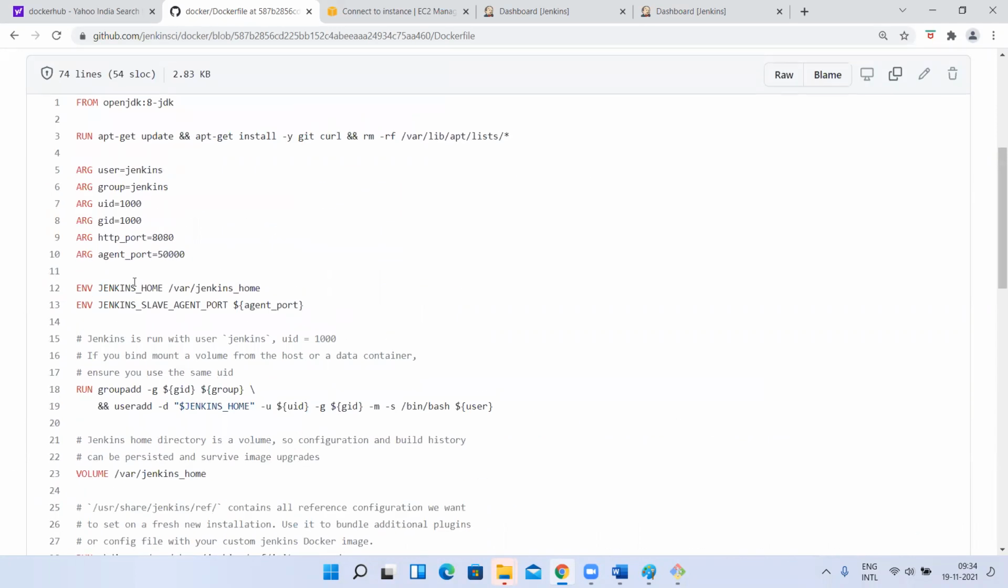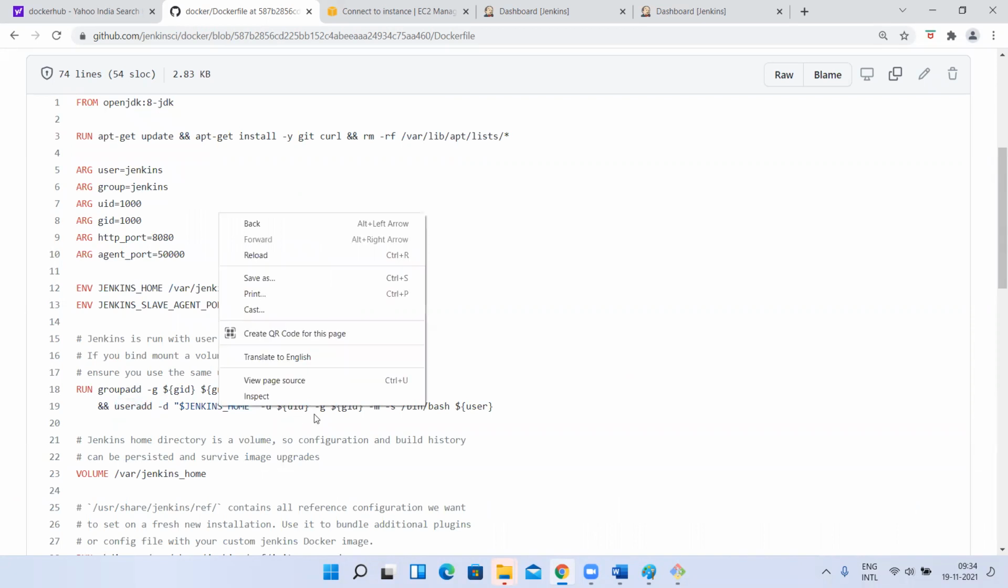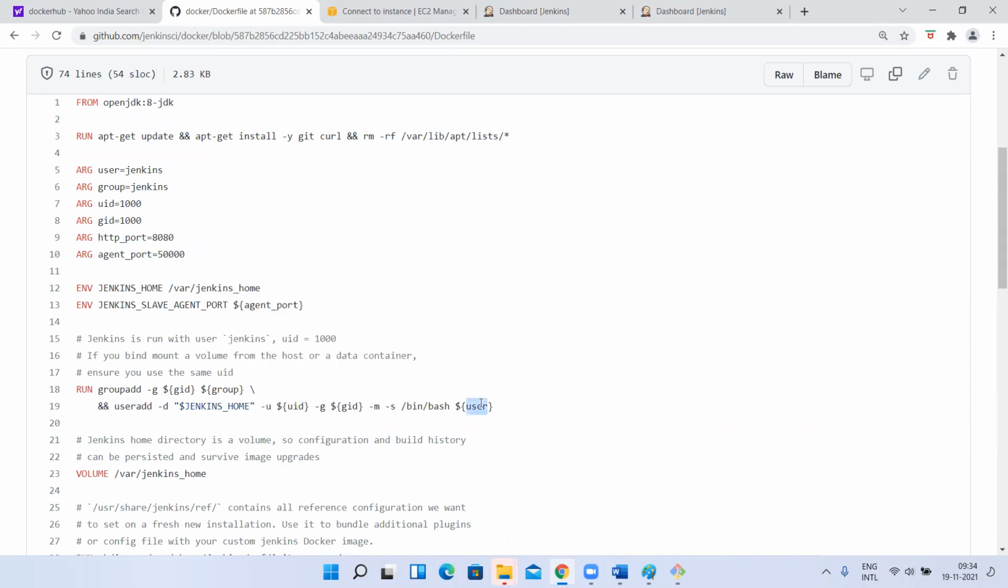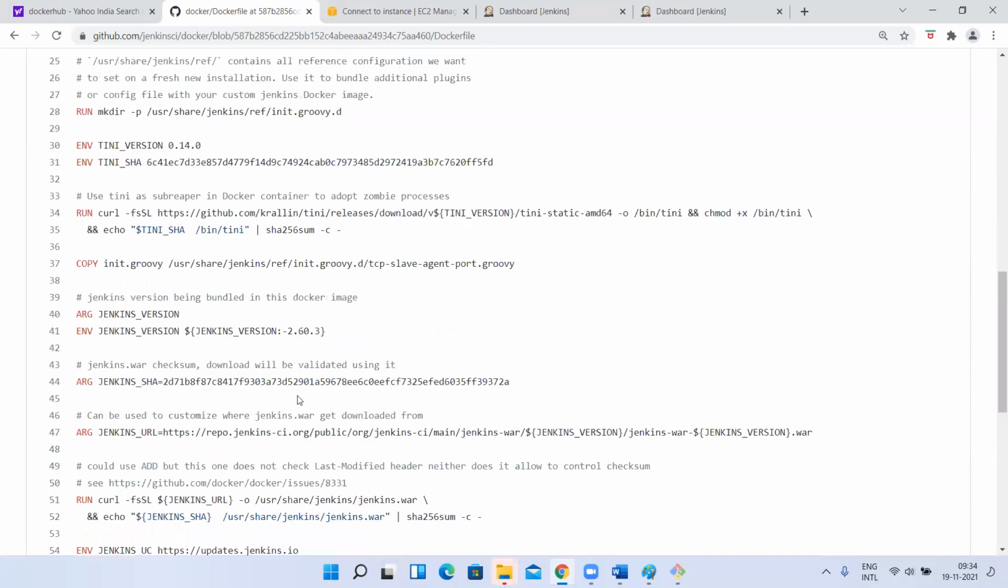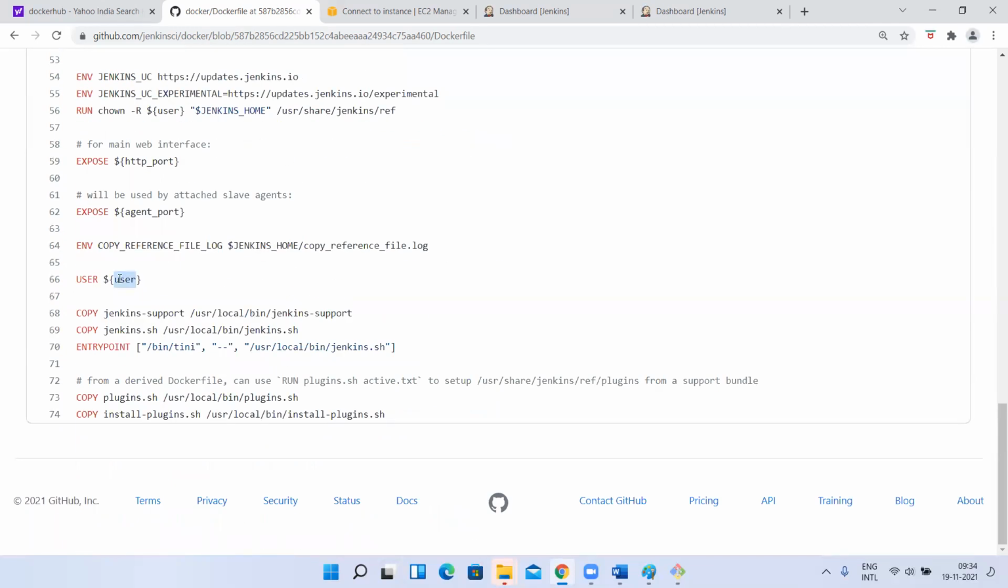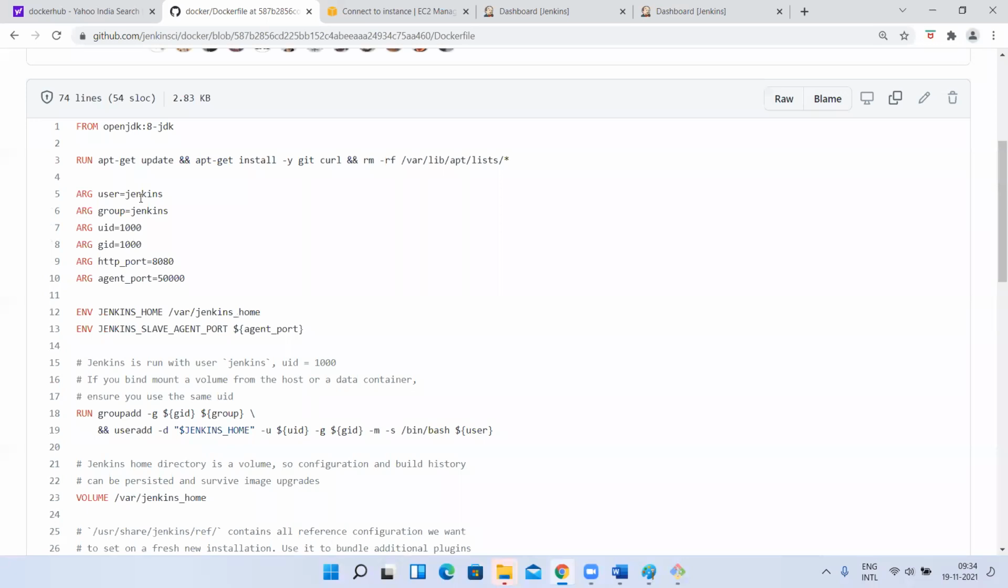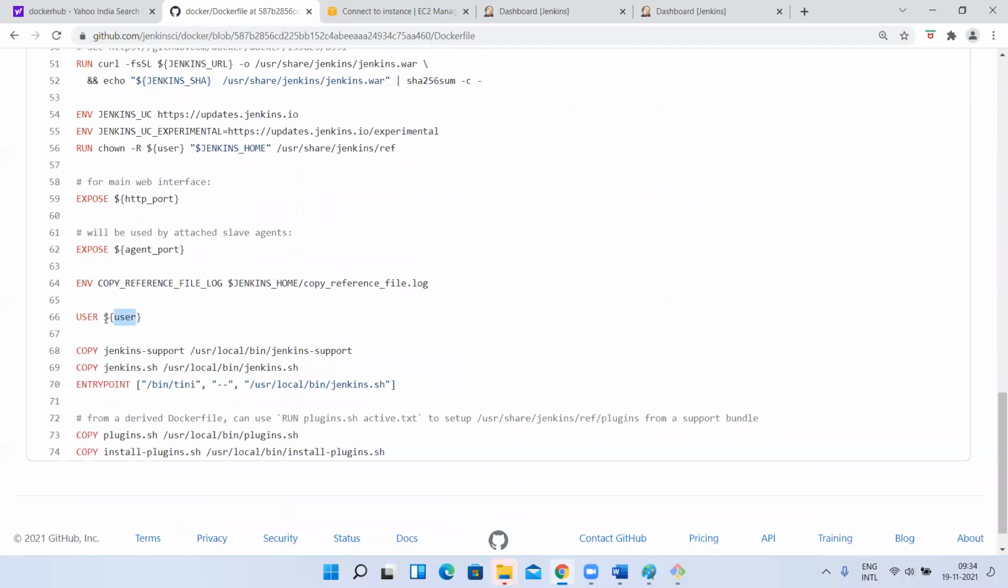See here, they are using some $user. If you observe here, they have created a user. The username is Jenkins. They are creating one Jenkins user with useradd -d, Jenkins home, UID and GID. So they are creating a user and explicitly setting the user ID, UID, and group ID 100 for that user. First they use the useradd command to create a user called Jenkins. Now they are setting USER equal to Jenkins. So they are creating a Jenkins user, right?